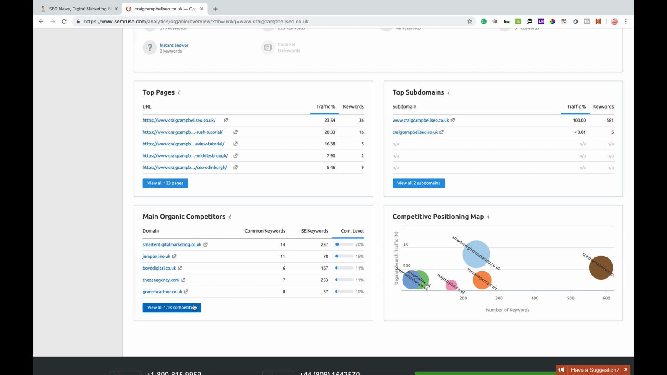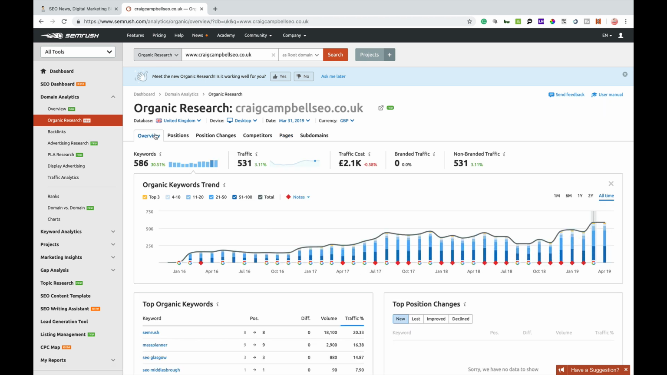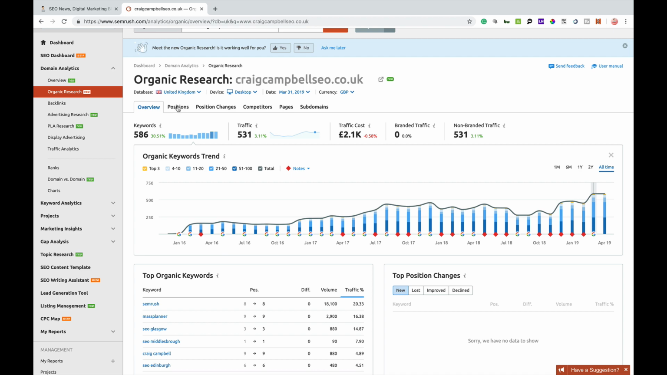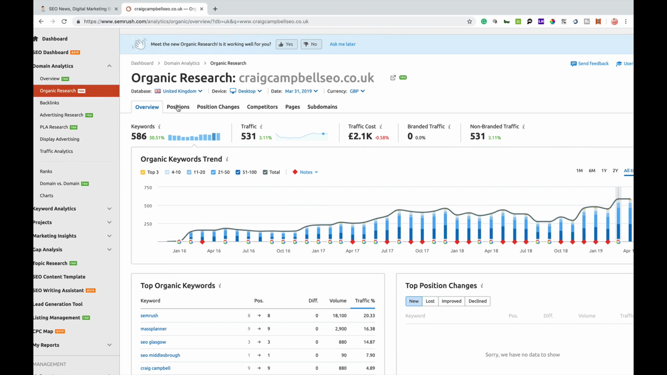Main organic competitors, you can see all your main organic competitors based on keywords and stuff like that as well. So again, quite a cool feature, but I'm not going to go into any more detail on the overview, because when we scroll across on these tabs here, it drills down into all of that data.